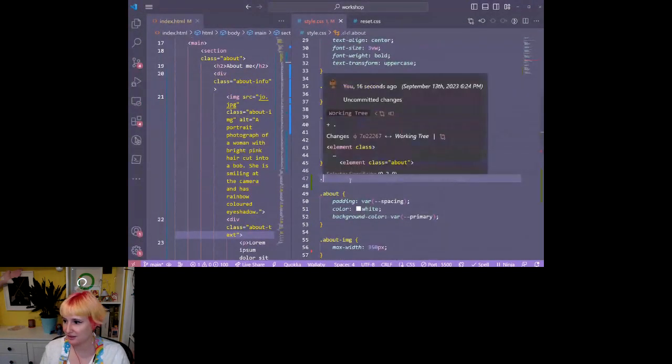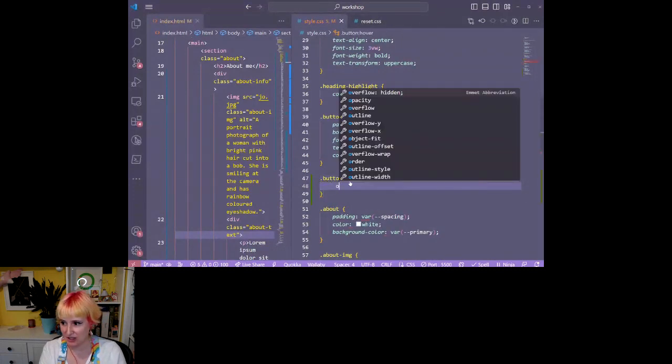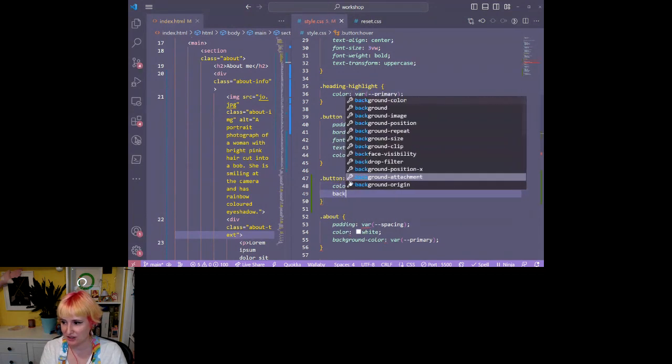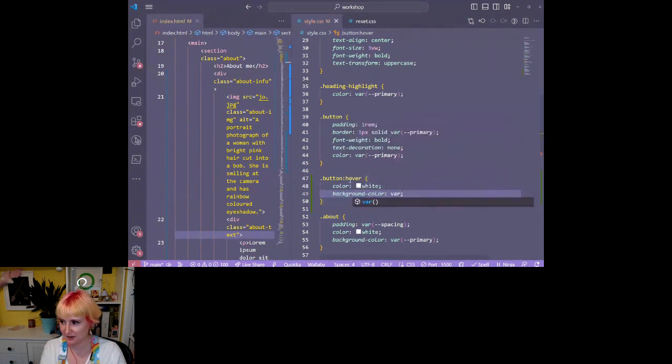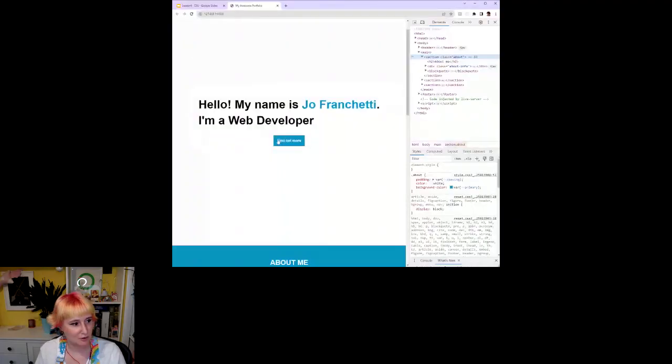Zoom in a bit for you. There you go. So we're going to say button hover, and we're going to change the color to be white, and we're going to change the background color to be our primary. So now when you hover over that button in your browser, you should hopefully see some nice interaction, which just makes it visually a bit more obvious that this is something that I can click on.